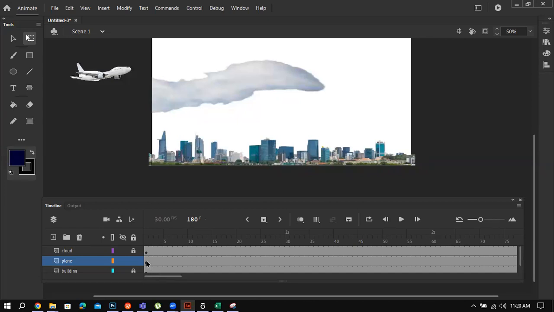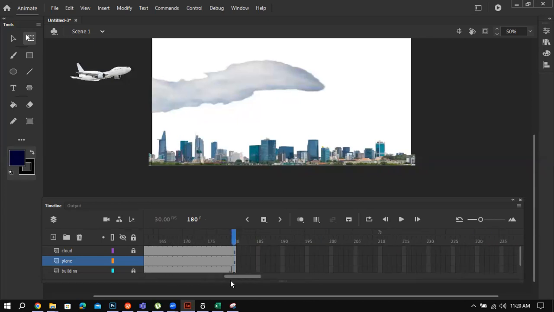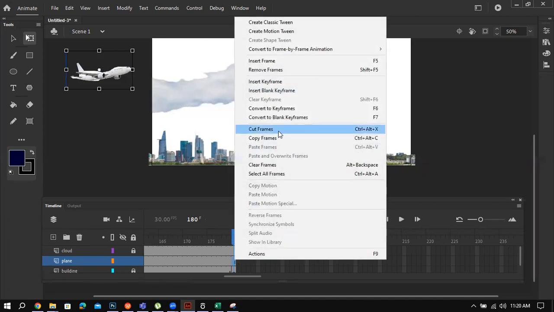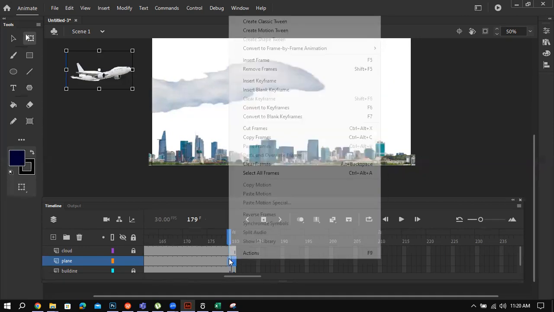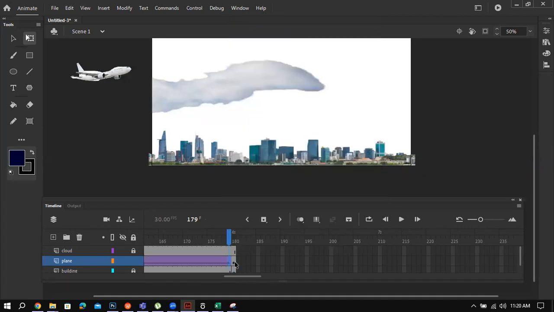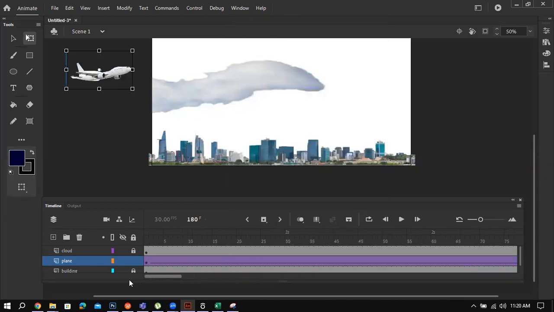You have to convert this into a motion plane. So what I need to do is go to the end. I need to say over here insert keyframe, and we'll say create classic tween, and create classic tween. Okay? Now I can move it. But the important thing is that we have to apply a path on this.